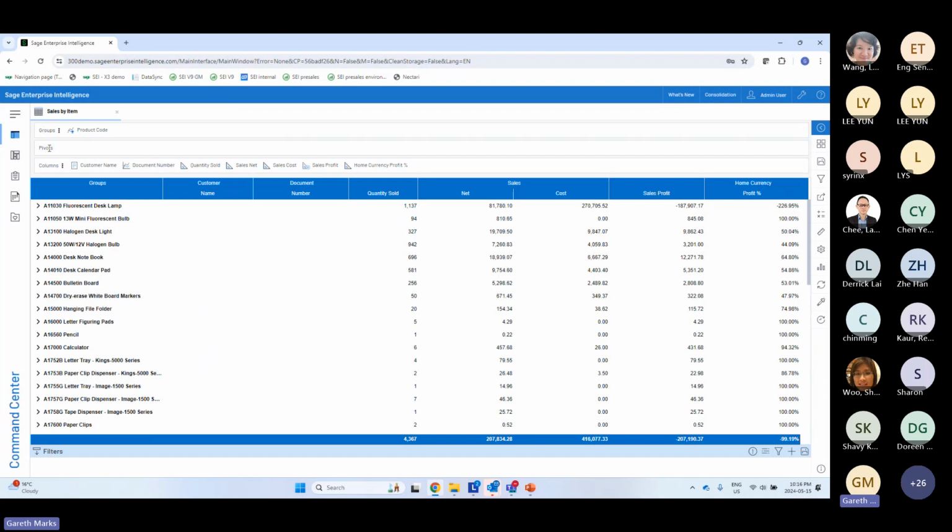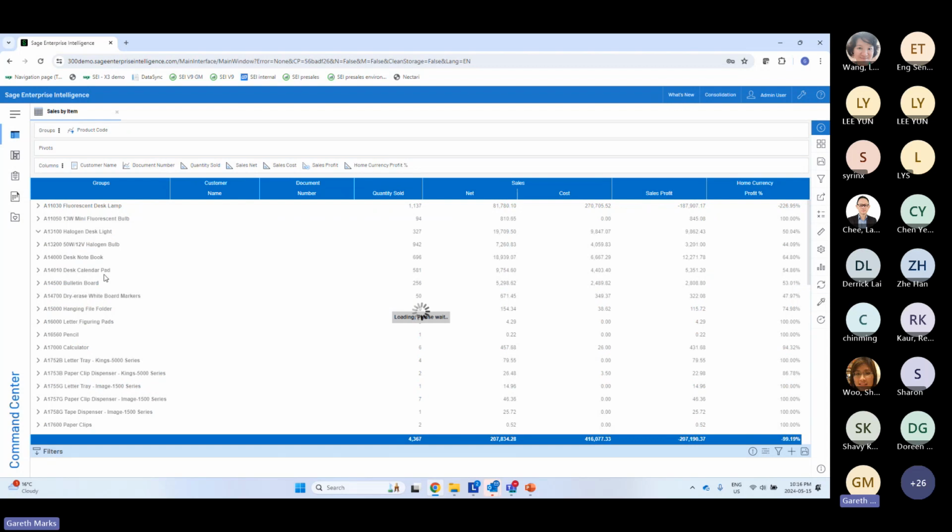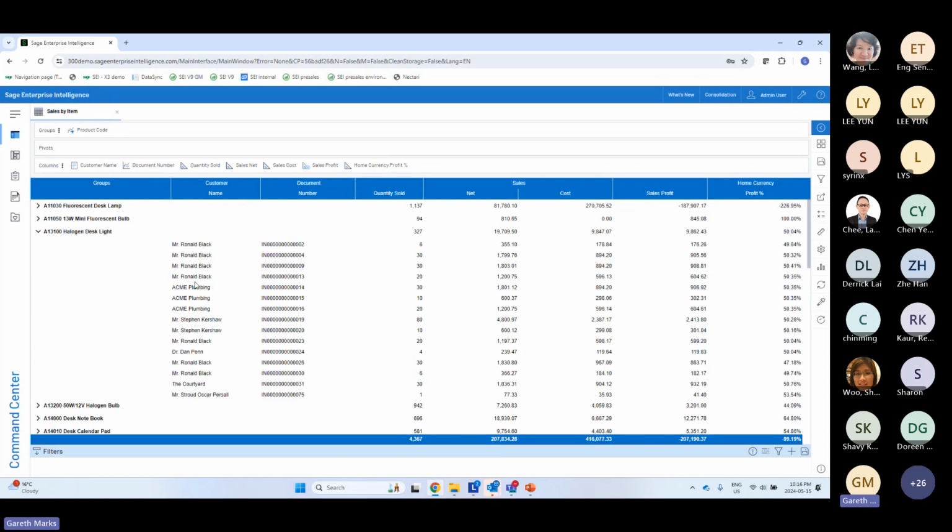So we have our groups, pivots, and columns. The groups is my product code. I only have one group, so that's what you're seeing over here. I'm not pivoting on anything. I'll show you how to do it in a second. And within my data, I have my customer name, document number, quantity sold, net, cost, profit, and my home currency profit. Once I drill down, I'll be able to then see the customer name as well as the document number.